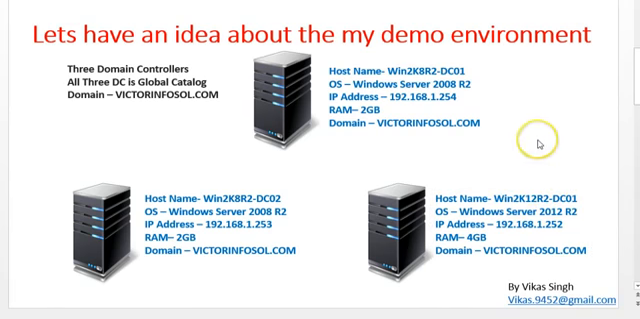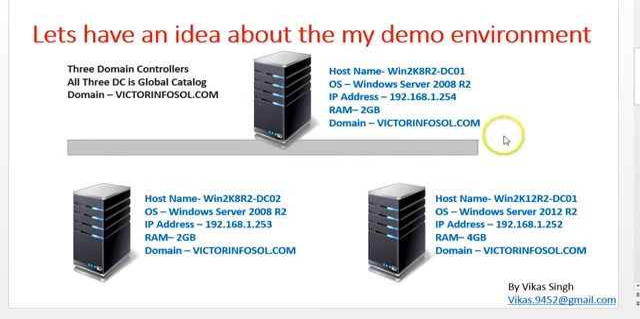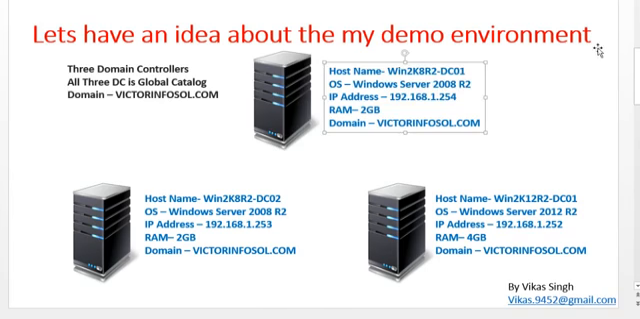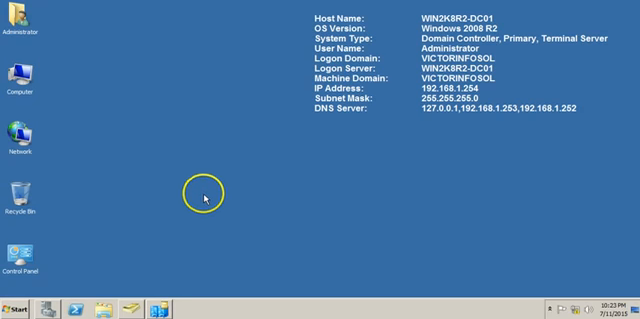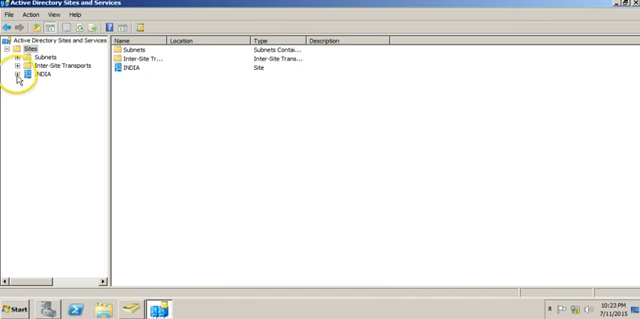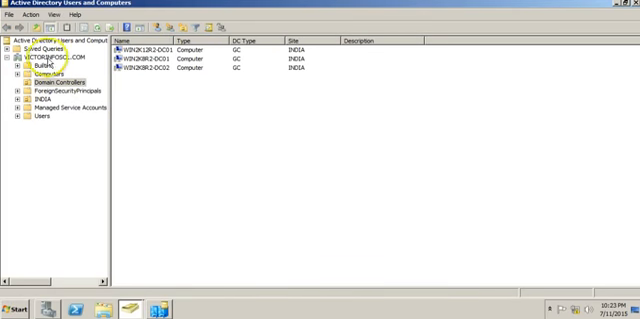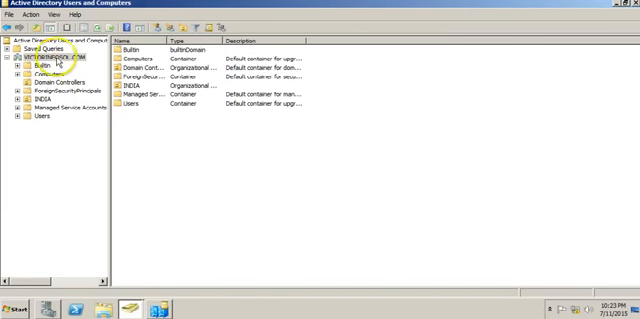So I just thought I don't require more than two domain controllers in my Active Directory infrastructure, so I'm going to delete or remove or demote my first domain controller from the infrastructure, that is win2k8r2dc01. So I want to show you my current Active Directory infrastructure. If I go to my Active Directory Users and Computers, here you can verify my domain name is victorinfosol.